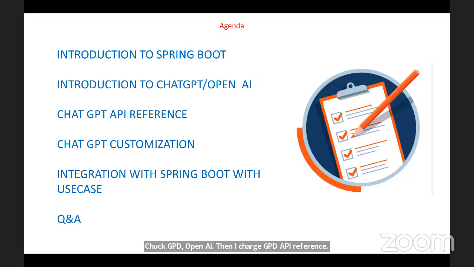What exactly, if I want to look for the APIs, where does a developer have to go, where does he need to study, how to work with that, and how can I customize the ChatGPT API references? After that, I'm going to take a use case and I will write a code.